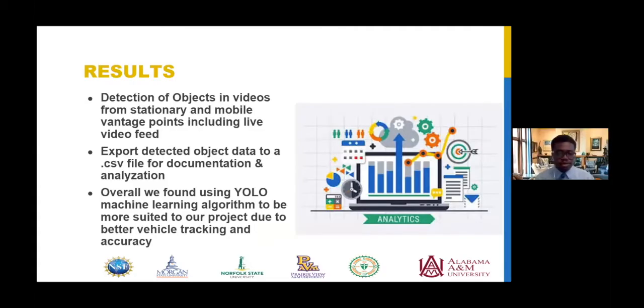And this brings us to our results. Our results are that we were able to detect and track objects in videos captured from both stationary and mobile vantage points, as well as footage captured from a live video feed. We were then able to export that detected object data to a CSV file for documentation. Object data includes what type of object it was, as well as the size and location of the object in the video.